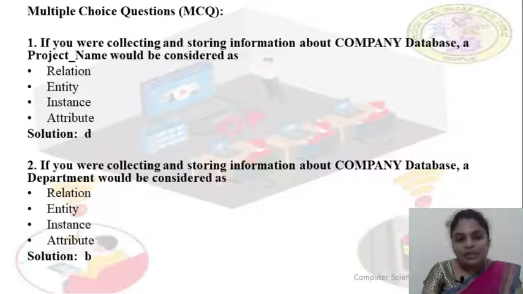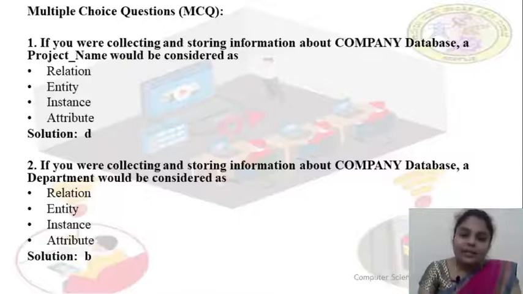While coming to the MCQs, the kind of question that could be asked is, in descriptive, they might directly ask you to draw or design the database ER diagram for a company database.